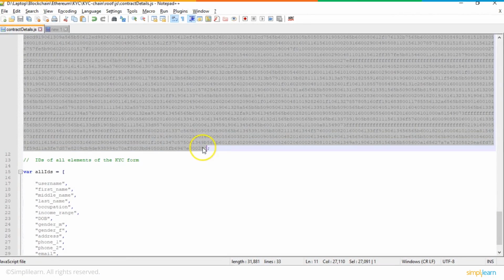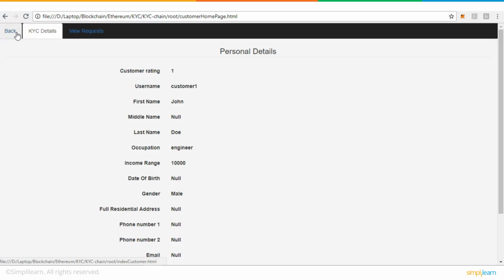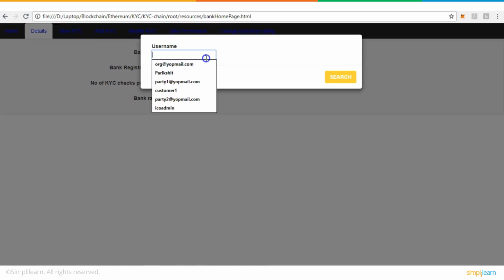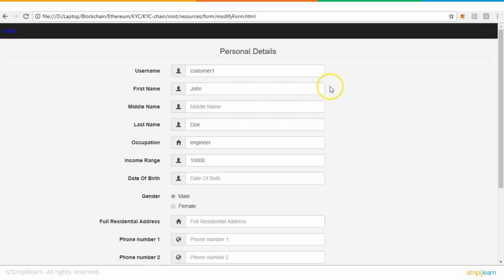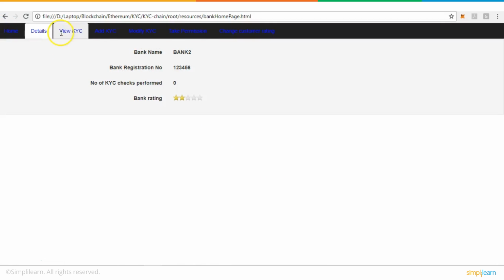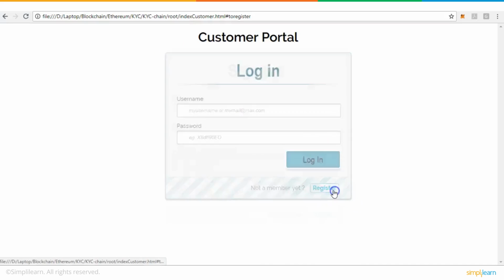Now with these essential inputs provided, our application allows us to interact in a decentralized fashion to access the KYC records of a particular customer. Now we can modify the details also, and we can add a new customer again. So this is a basic demo of how a typical KYC application works in a banking environment.